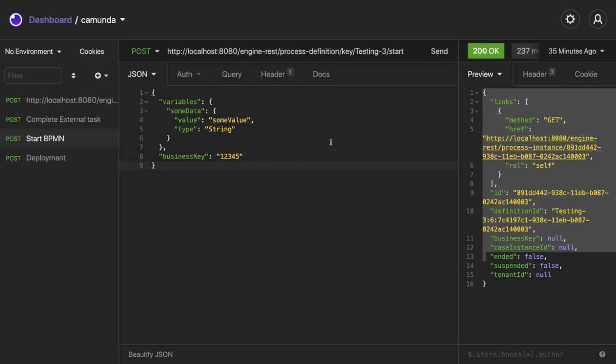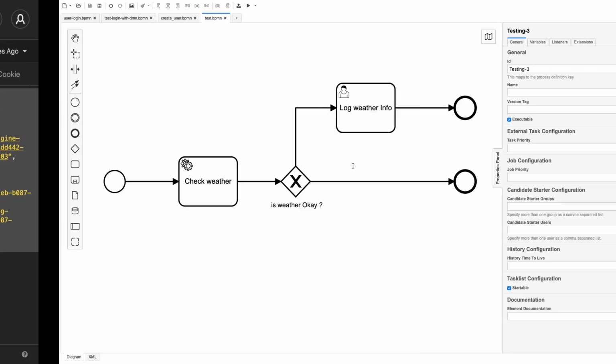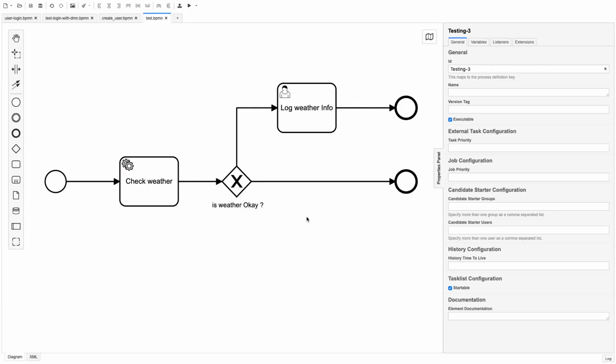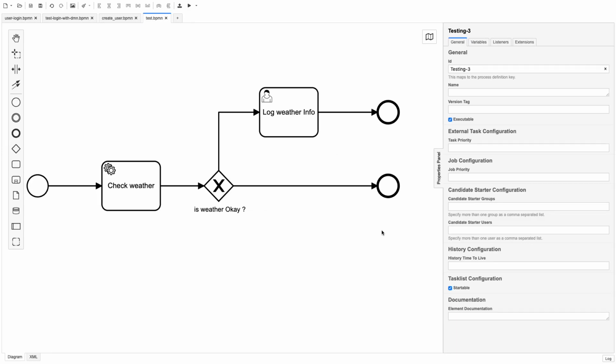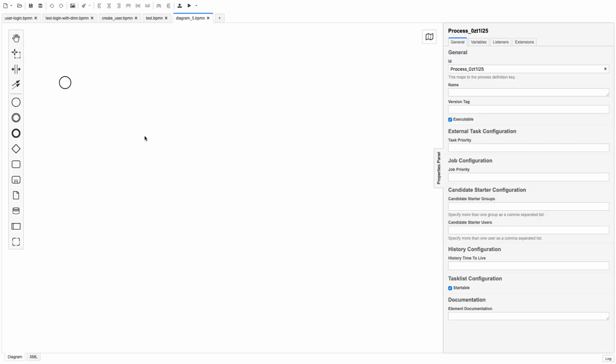So in the last video we have seen how to start a BPMN from Postman. Now we will go further and write a little bit more advanced BPMNs. Let's create a new BPMN, and what we are going to do is use message events here, and we are going to call one BPMN from another.